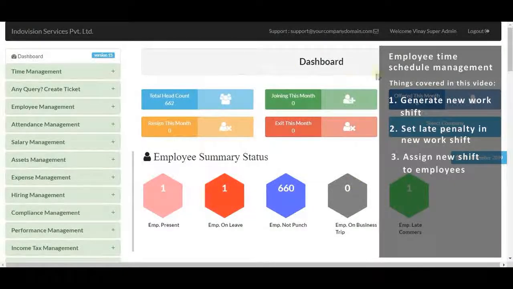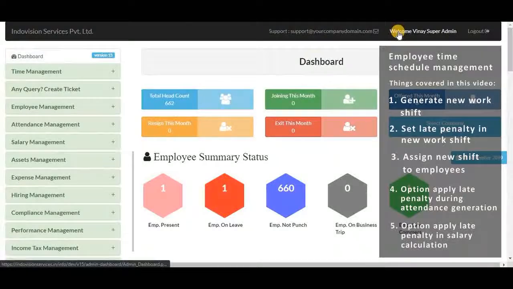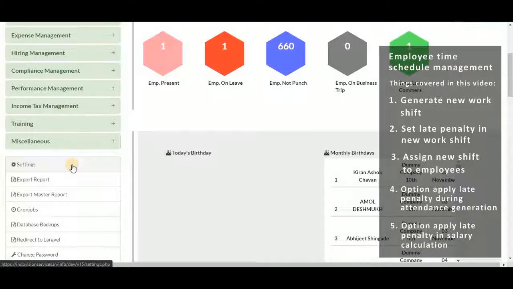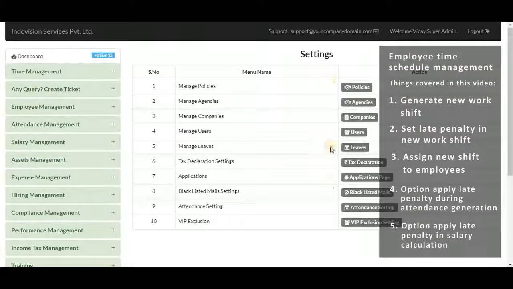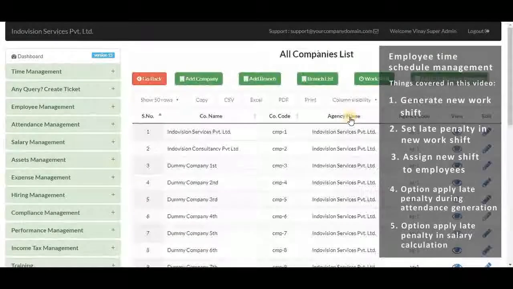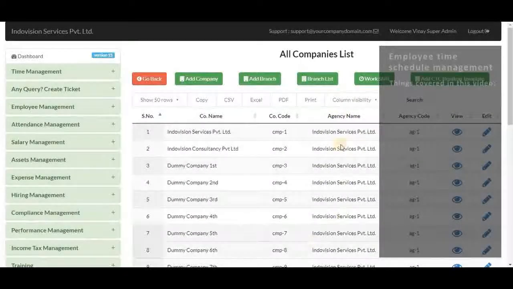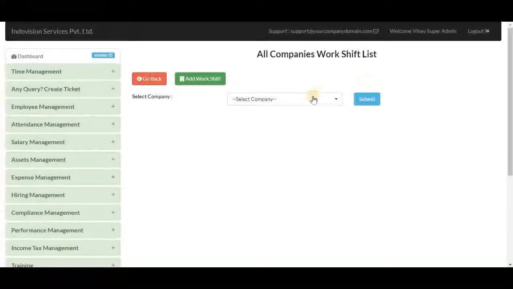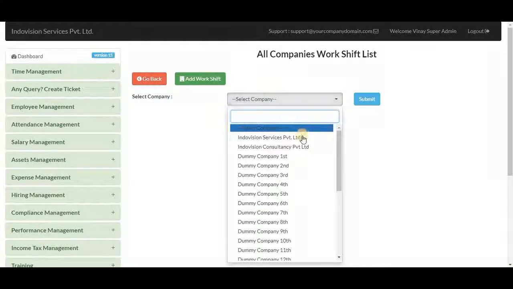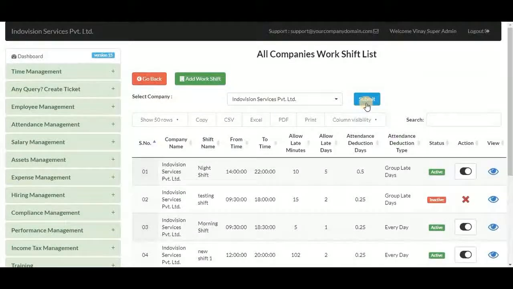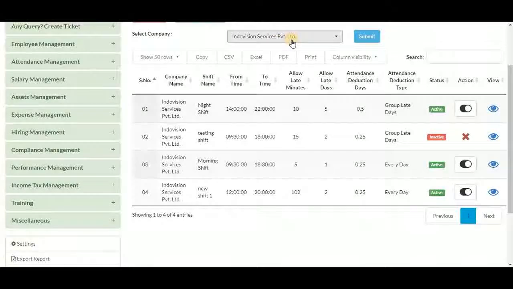This here is the dashboard of Super Admin ID of iHRMS portal. Let's begin with creating a work shift. In Settings, here we have settings divided in different groups. Go in Companies. It gives the list of all the companies, but we are interested in work shift. From here we can see work shifts of any company that we choose. We get the list of all the work shifts of this company.